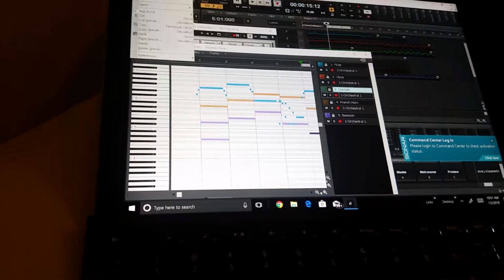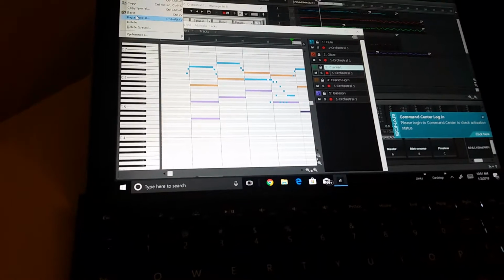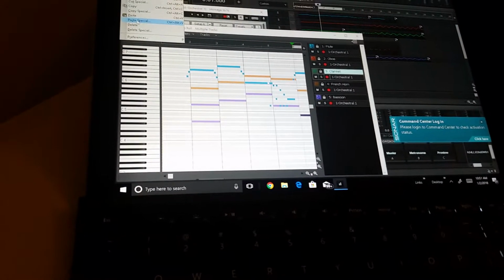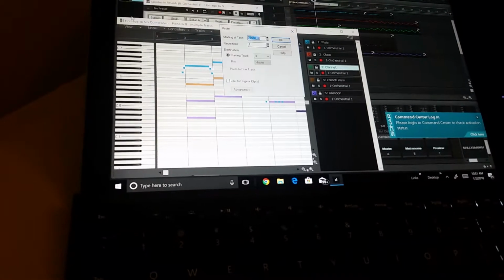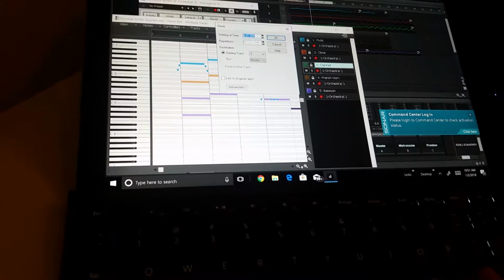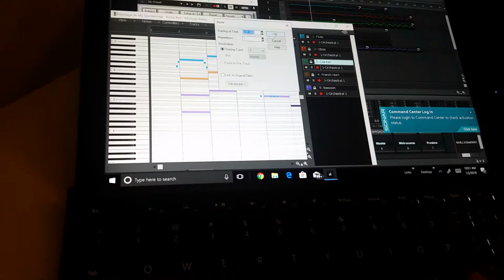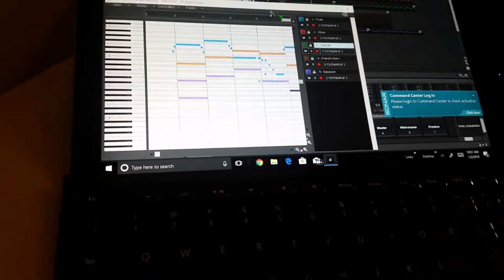This is so tedious. I would have done it a long time ago if they had just kept it the way that it was in Cakewalk Sonar 2. So now I have to Paste Special, I have to select my starting time, then I have to press OK, and it pastes. And it doesn't even paste it on the note value that I want it to paste. It pastes it on the same note value of the notes that I selected.